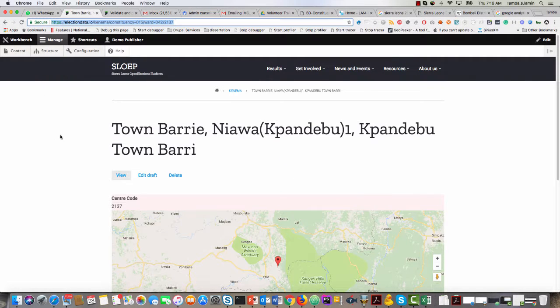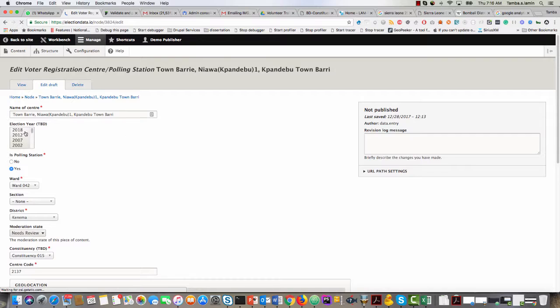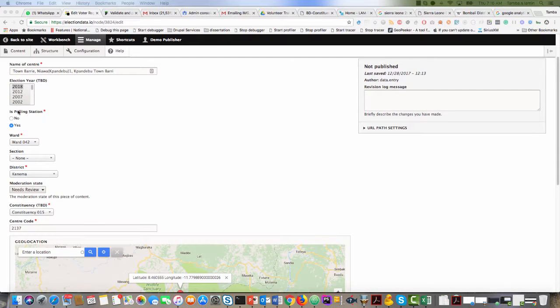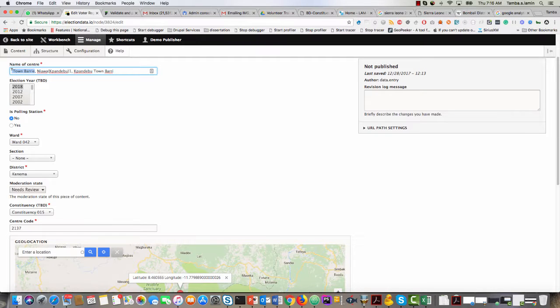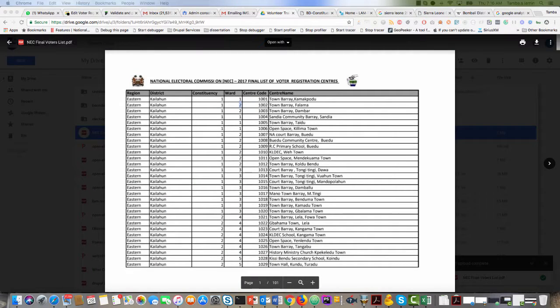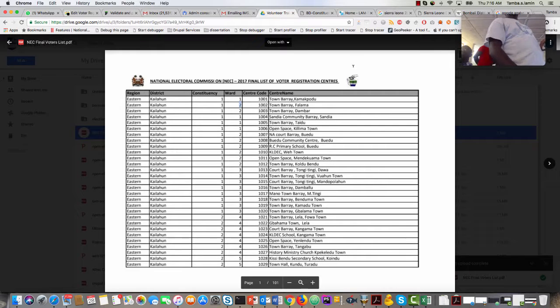But if I go back down, and then I click edit, and I check, this is 2018, and I check, is this a polling station? No. And I check the ward is 042. So I can come back here and look for this one and verify if it is really in that ward. So let me check that, to see if it's in the ward that it is supposed to be in.